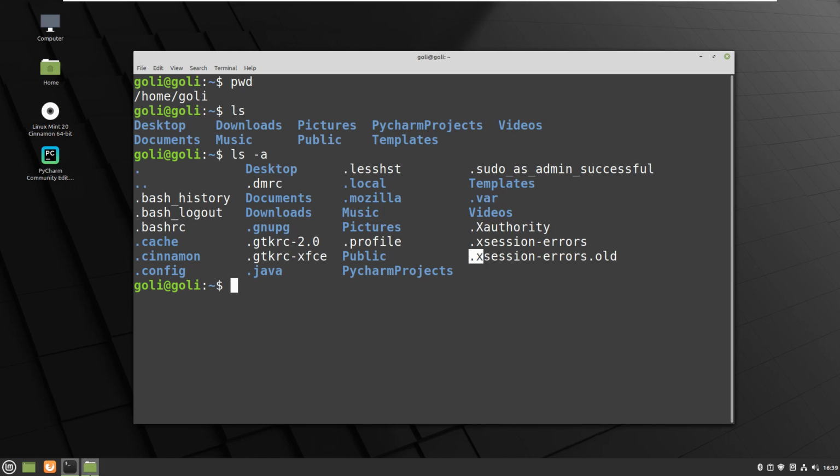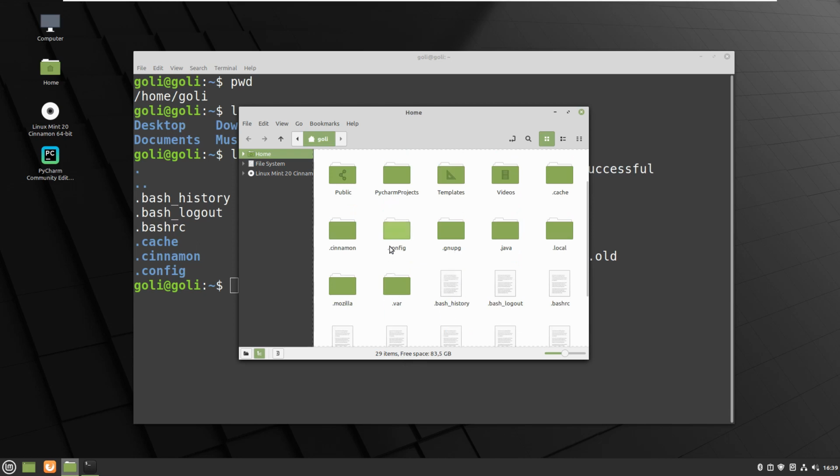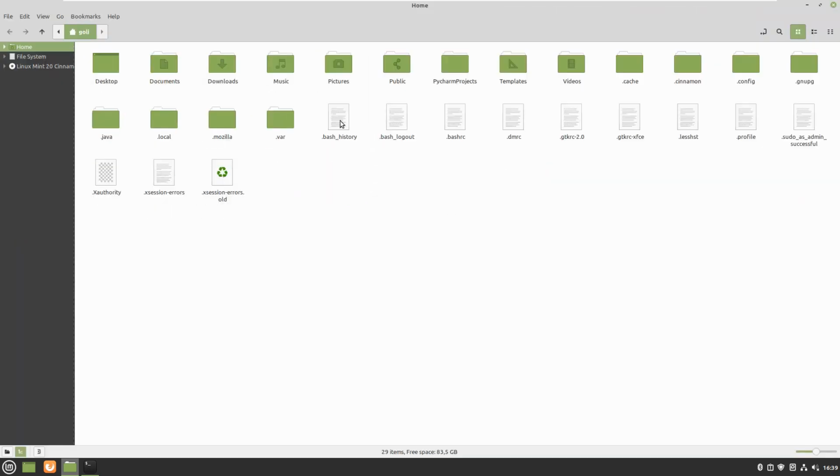Let's go with the graphical user interface. So here we are in the same path, home and Goli. Just right-click and you can see the option here, Show Hidden Files. By clicking on that, you can see all the files. Just let me make it bigger. Yeah, you can see all hidden files, and they also start with dot.